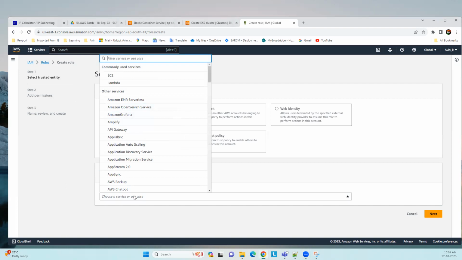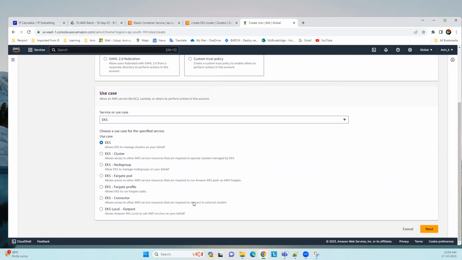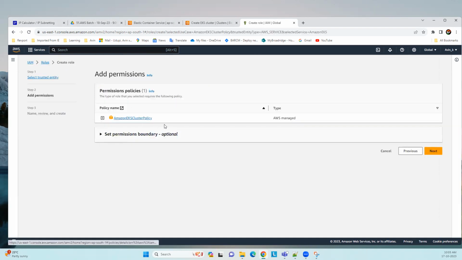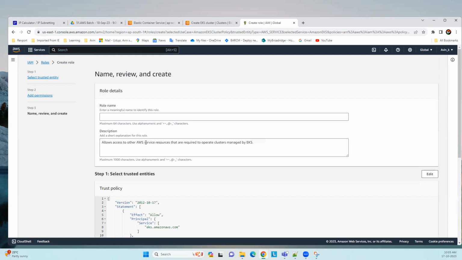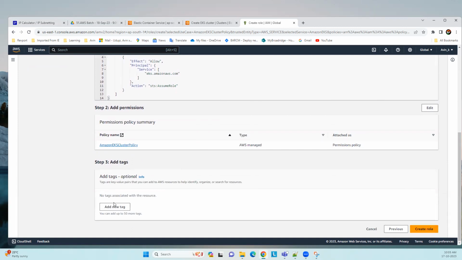EKS. Okay, EKS cluster, the second one. Click next. Okay, that's fine. Next. Okay, you can enter your role name. Okay, click next. Create role. Yeah, create role.